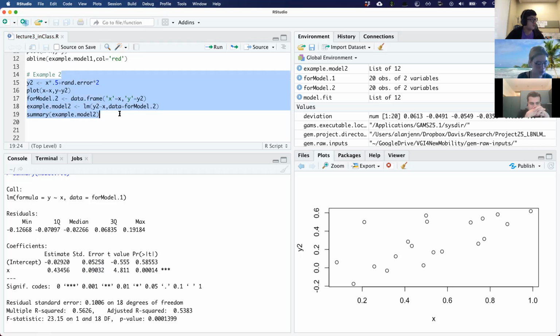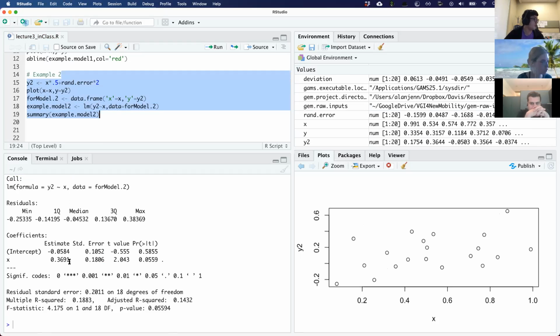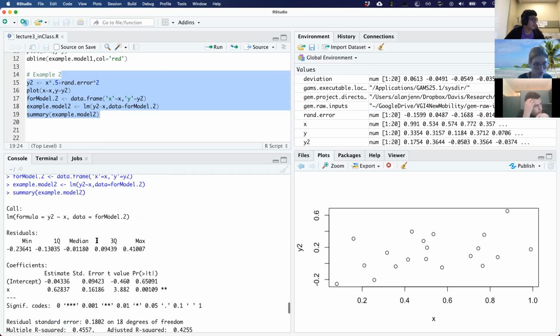Okay, so let's try that. It might be a little different. Okay, so in fact, this time our estimate is 0.37. So a little bit different. Yes, thank you.